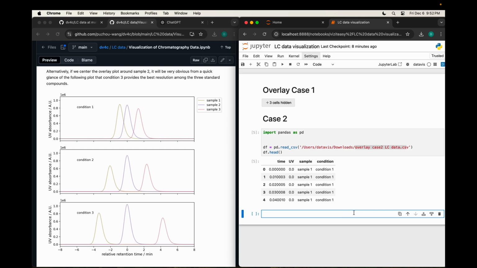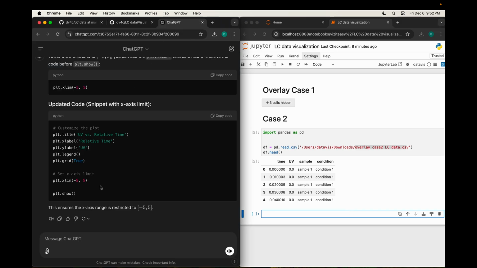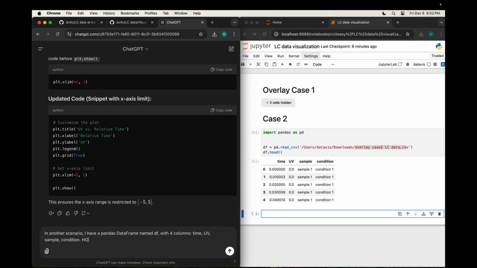And we can take a quick look at the correlation between samples and conditions. In case you don't know how to do that, we can ask ChatGPT to help us. So we can say, in another scenario, I have a pandas data frame named df with 4 columns, right? So we have time, UV, sample, condition. How can I figure out what are the samples in each condition in this CSV?